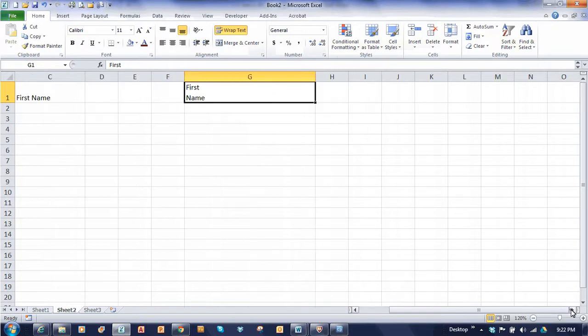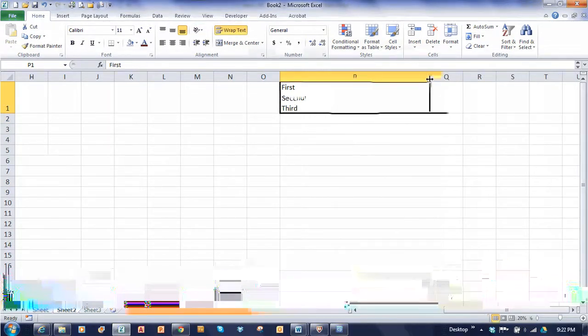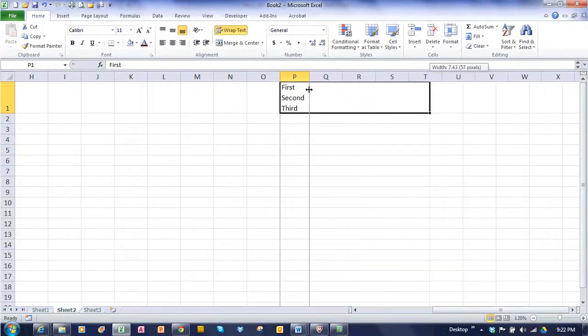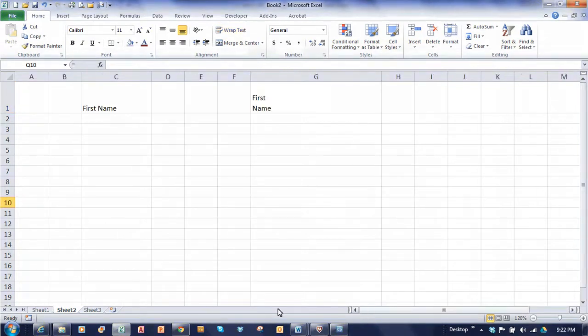Okay, let's just recap. Let's just do that one once more. So I put in my first word, and then it's Alt Enter, second, Alt Enter. I can keep on going, but it doesn't matter how wide, how narrow I make the column, it's exactly as I want. Okay, so that's the first thing I wanted to show you.